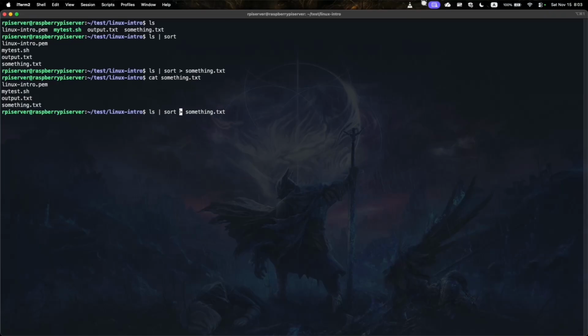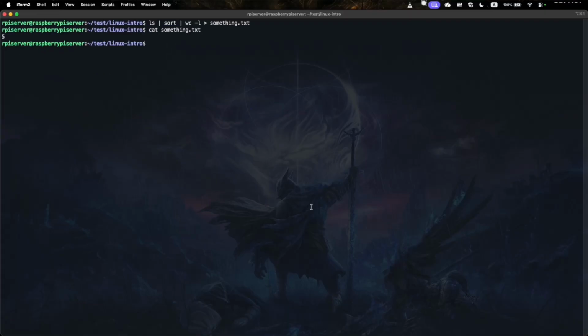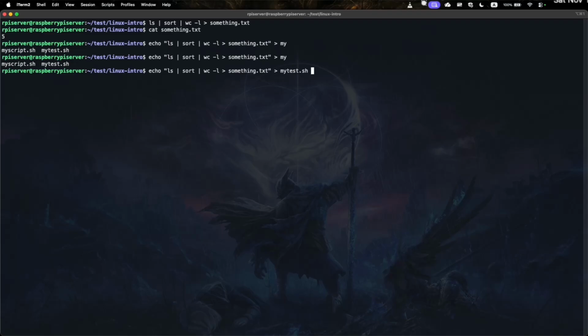You can do like, okay, we're going to sort it, and then we're going to put that into word count, counting the number of lines. And then if we cat something, now we have 4 lines, and that's 1, 2, 3, 4. And we can put this exact command into a script directly by running the echo command. So we can do echo exactly what we have here, just like this. And we want to put that inside, I think it's called test, no? Yeah, my test.sh. Perfect.